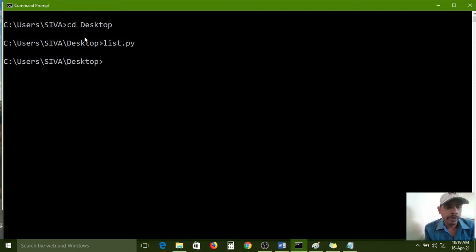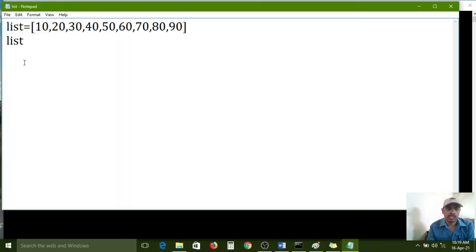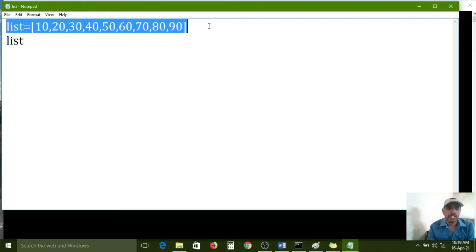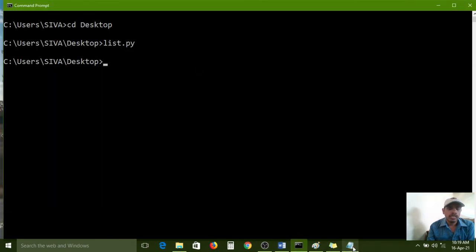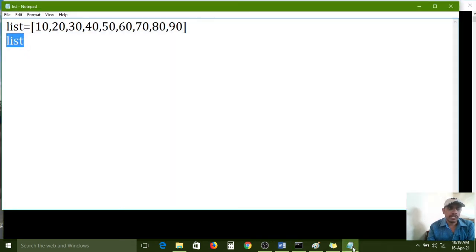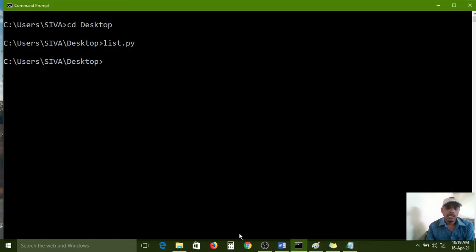While executing, is it printing anything? No, because here you haven't used any print statement. The list is simply created and used. So if you want to print anything in script mode, the print function is compulsory. That is the difference between the Python shell window and Python script mode.